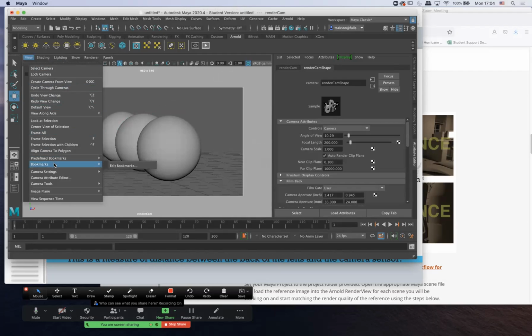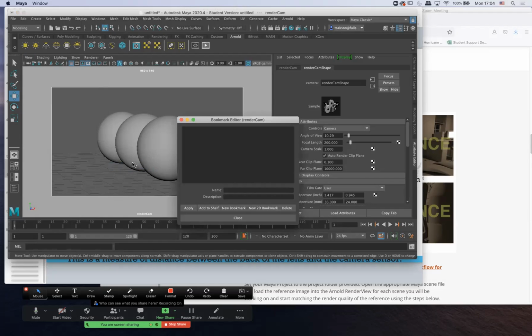So I can go to view, bookmarks, edit bookmarks, because I don't have any created right now. And I can simply go down here, new bookmark. 200 millimeter. Now, you can't unfortunately use numbers as a first character in Maya. Doesn't like it. So hit apply. Oh, I got to hit enter first. There we go.